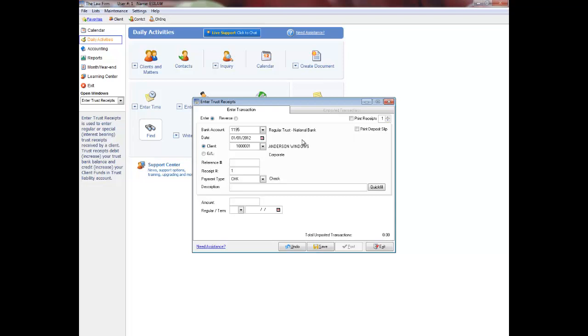Click the Quick Fill option to create an auto text that will automatically insert in the description field. I have already done this, so by typing BF for balance forward followed by the space bar, I will get the automatic description of balance forward. I will be able to use this code everywhere in the program to create my opening balances. Enter the receipt amount. This will flip to a negative amount, which is correct as trust is a liability.